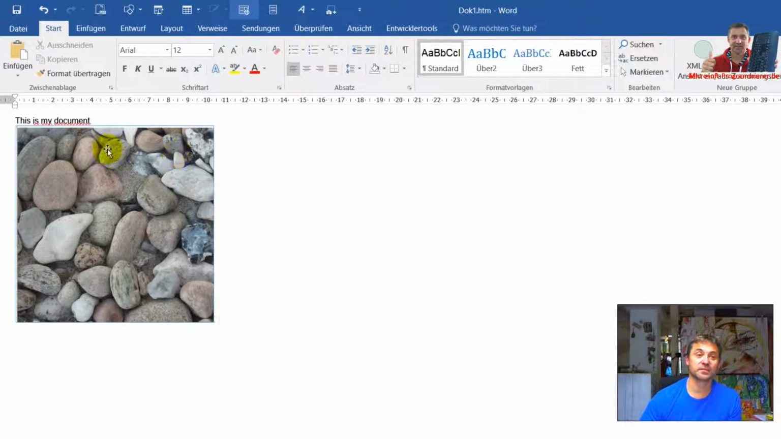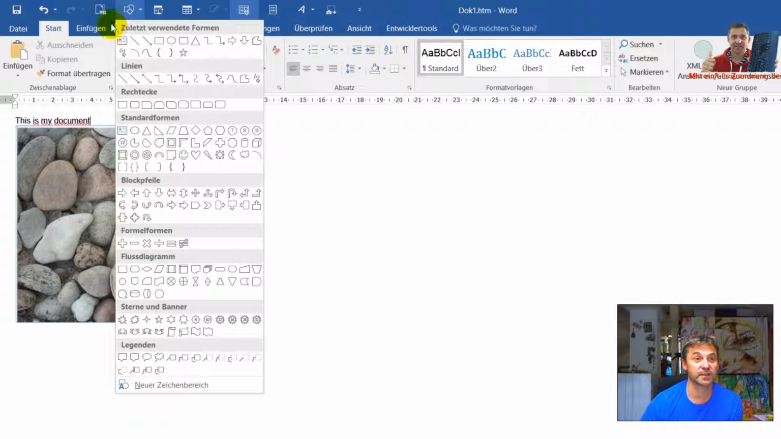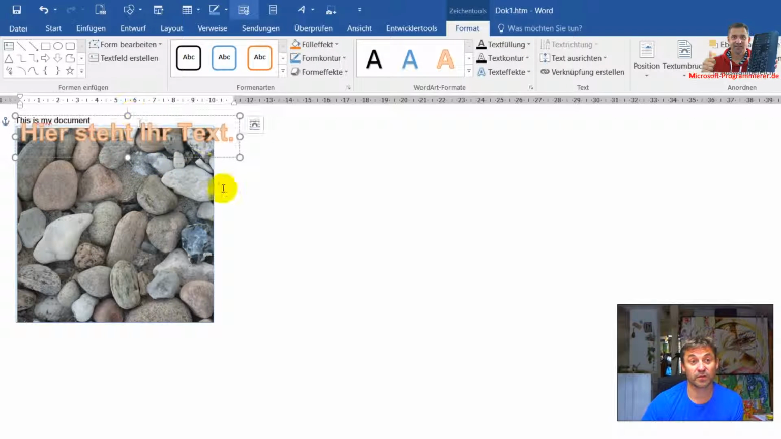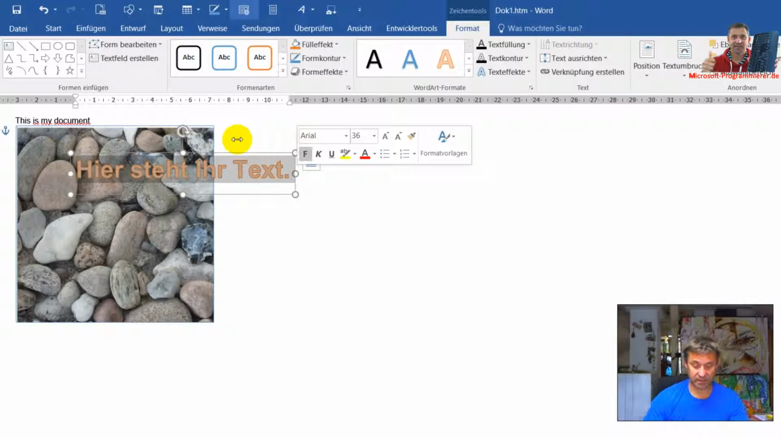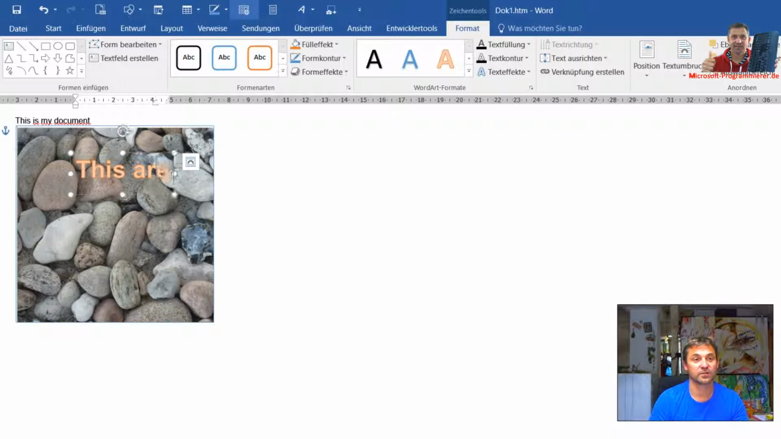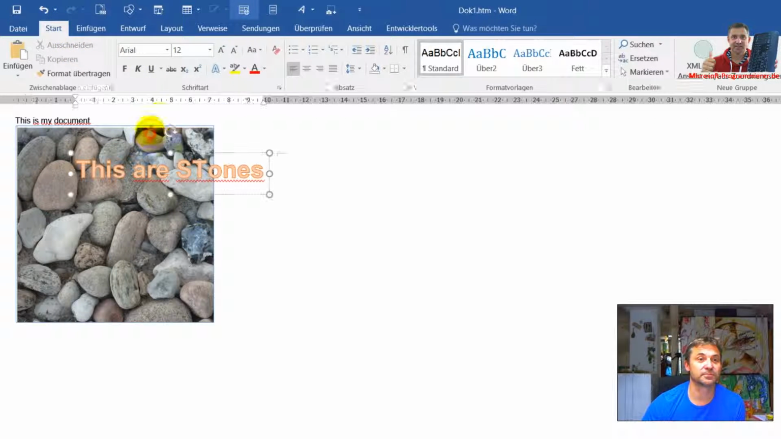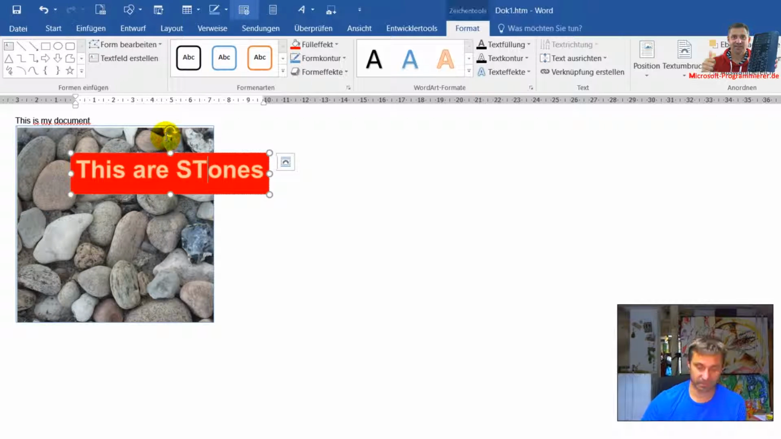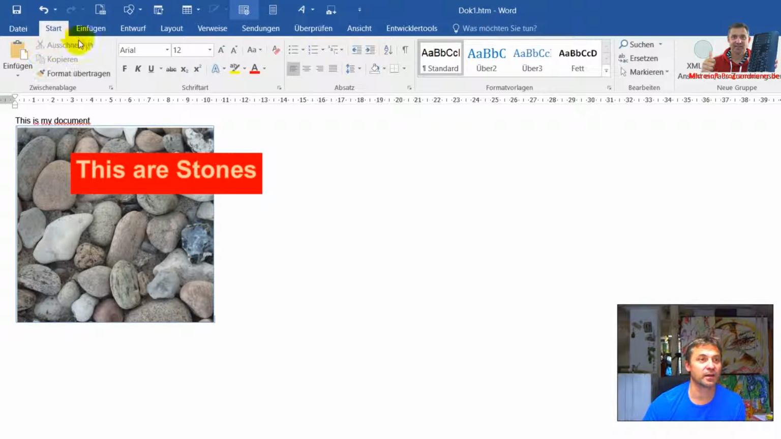What I also do with this stuff, and I may propose this to you to do the same, you have the ability then in Word, but in all other software it might be the same. So you may take this small picture and say this are stones, like this, maybe wrongly written, and make like this.